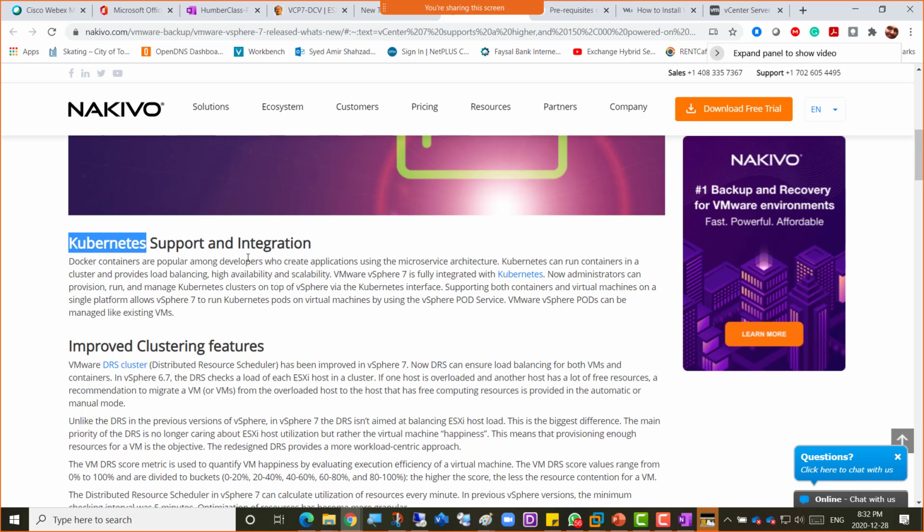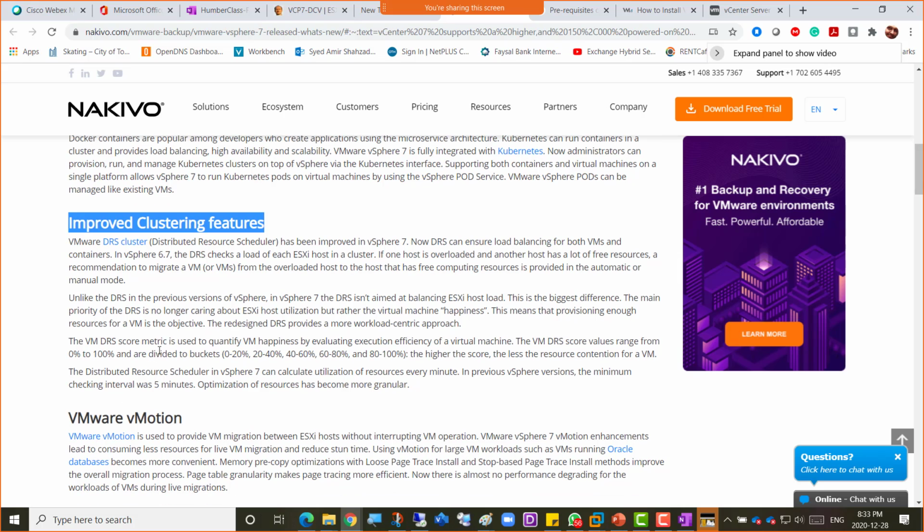The second thing is improved clustering features. So in a cluster, what features do you have? You have DRS, you have vSphere availability, you have fault tolerance, right? And you have EVC, Enhanced vMotion Compatibility. So what are some of the improvements there? It's not like in vCenter 7 you don't have DRS and you have something totally different. No, DRS is still there, so all the major features are still there. The only thing is what the improvements are there, right?